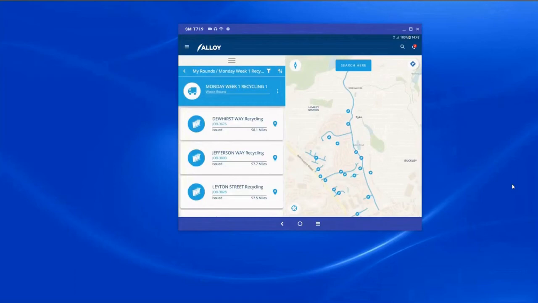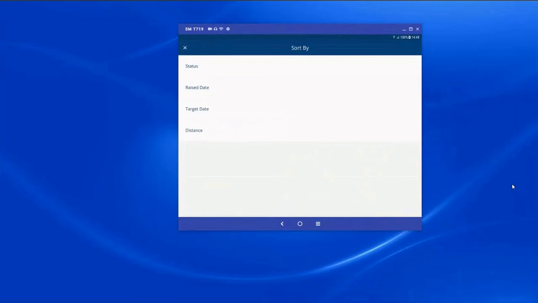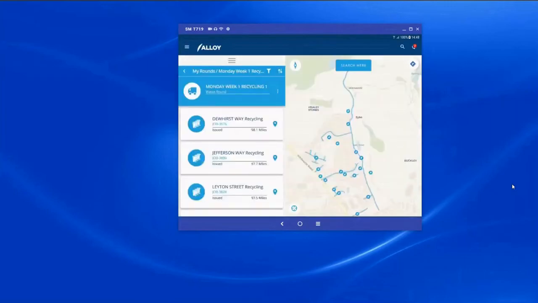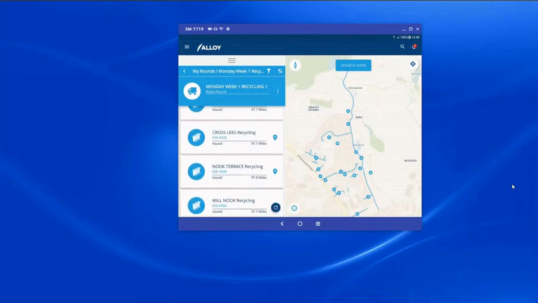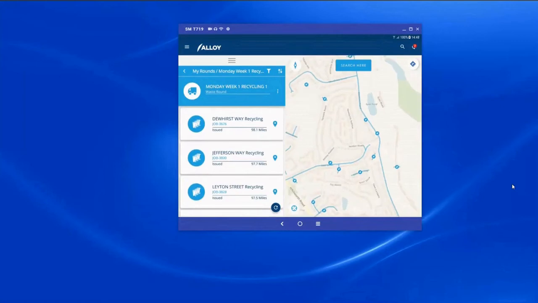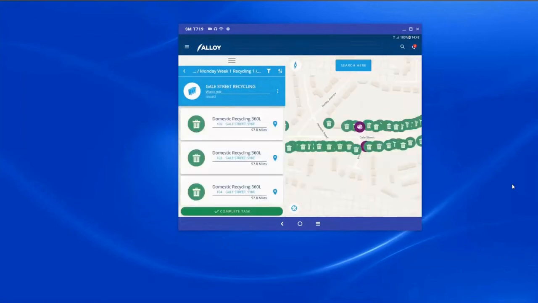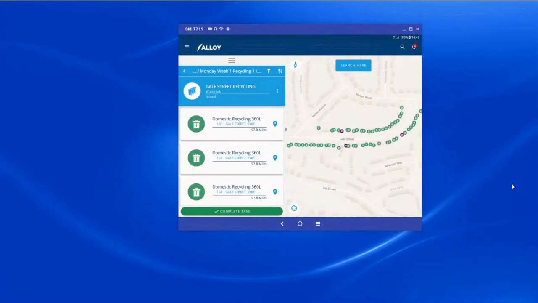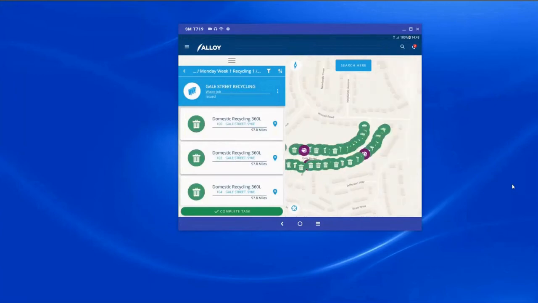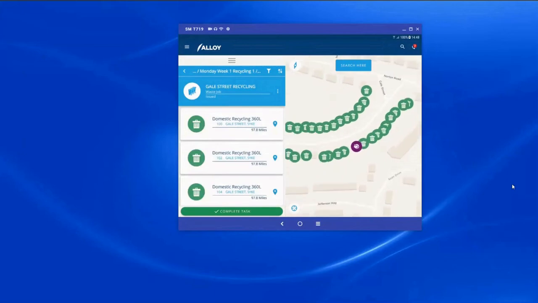It's obviously a slightly different thing we're doing, but I can sort by status, raise date, target date, and so on. I can filter. I've got a list here. And I've also got all those waste collection tasks presented in the map as well. So if I select one of those, here we are. We've now got all of the waste collections on Gale Street, which is the street we looked at before.